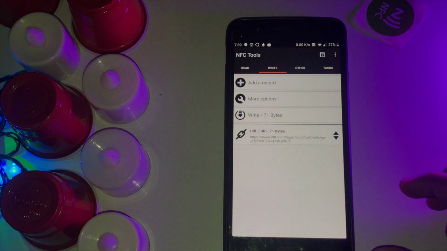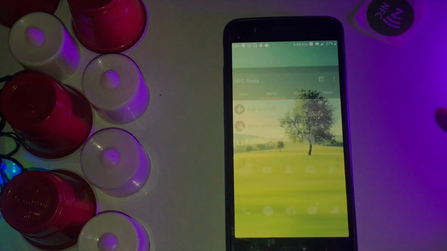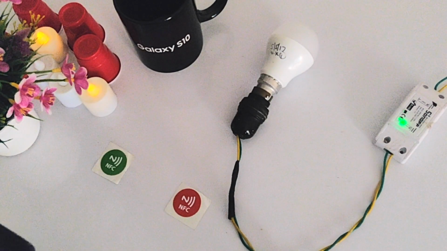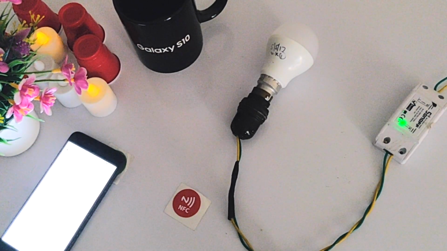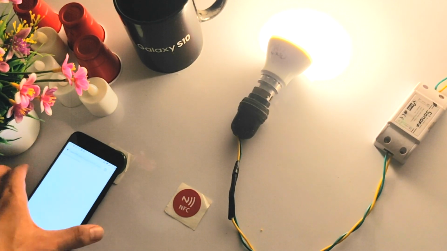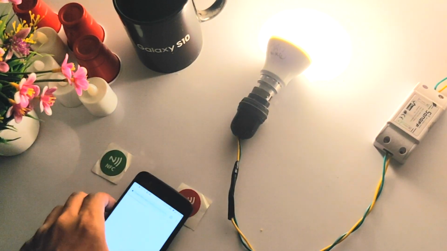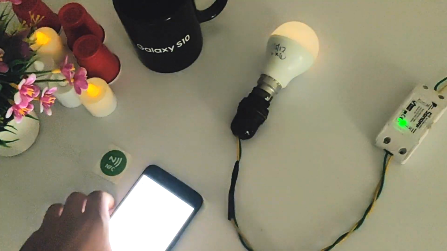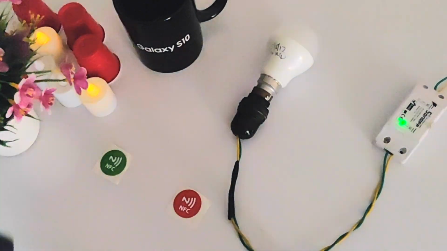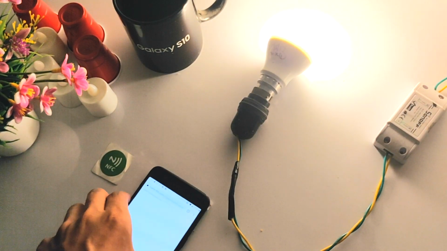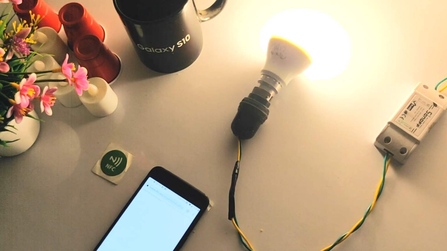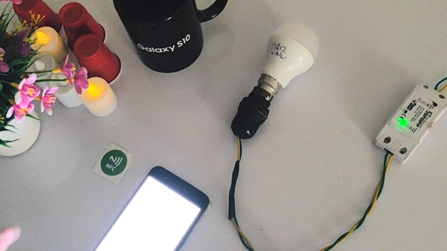Now it's time to check if it works or not. So first let's turn on the bulb. So I keep my phone on the tag. And it takes 2 to 3 seconds I guess. But the bulb turned on. And now when I keep it on the red tag, the bulb turns off. Let's try one more time. And it works. So it can take 2 to 3 seconds as it has to go through many servers at once. But that's not a big issue, because we have achieved what we wanted.